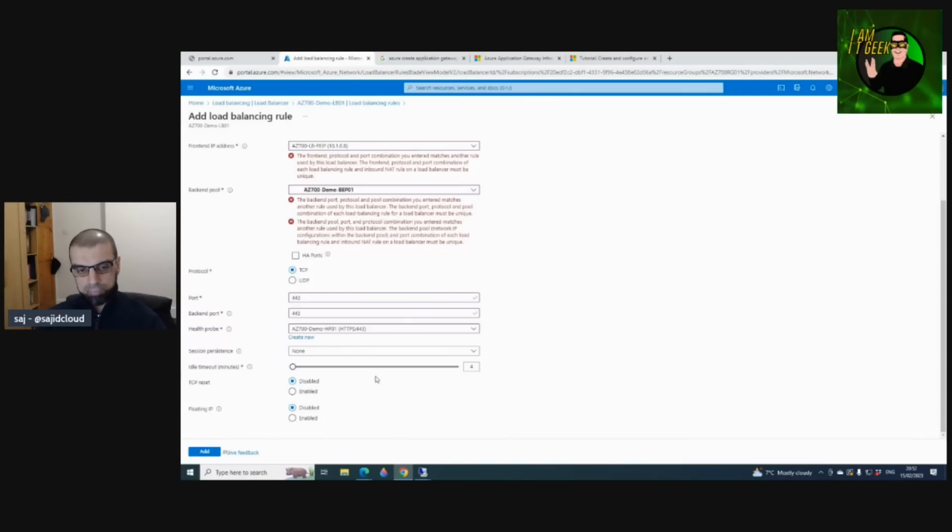Idle timer, default is 4. It keeps the TCP or HTTP connection open without relying on the client to send a keep alive, 4 seconds. You can configure this up to 30 seconds, I believe, as a maximum. Leave it as default. You've got TCP reset and floating IP, which we leave as default. So click add and create your rule.